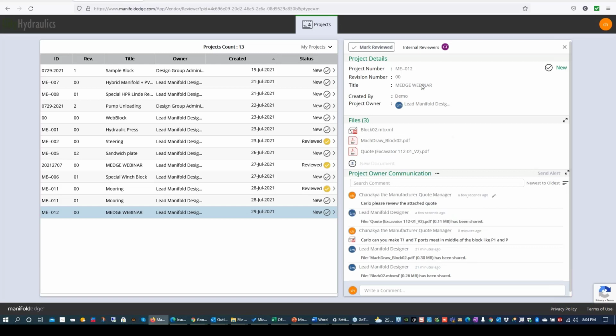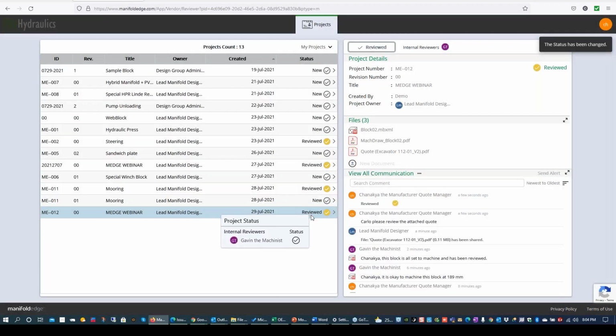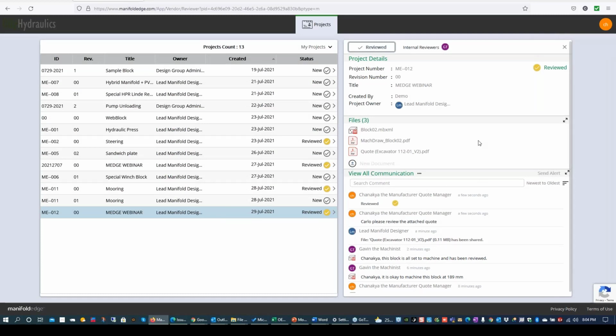So now, once I'm done with all the inspection, I can mark this project as reviewed because everything looks good, and I'm going to click on mark reviewed. So now the status shows it's been reviewed, and now I can hand it over to Carlo to continue with the presentation.